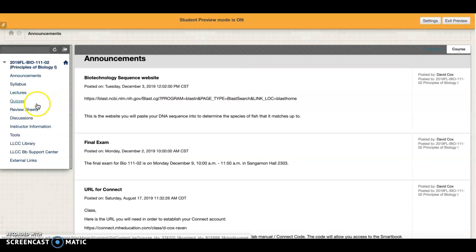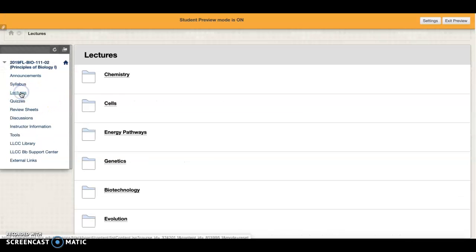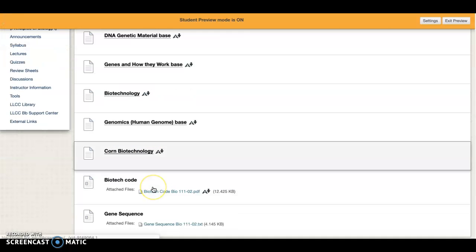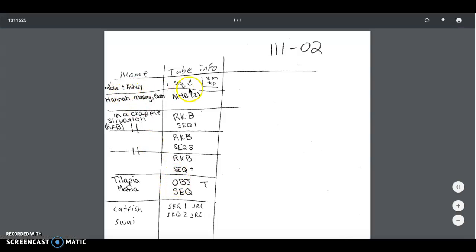So the first thing you need to do is go into the Lectures tab, go down to Biotechnology, and then there are a couple documents posted. One document is the Biotech Code document here. You need to know what your sequence, your tubes say. Are you the MHB2 tube, the RKB tube, seq1, etc.? You got to know that to then be able to figure out what is your actual code of information. So make sure you know this.